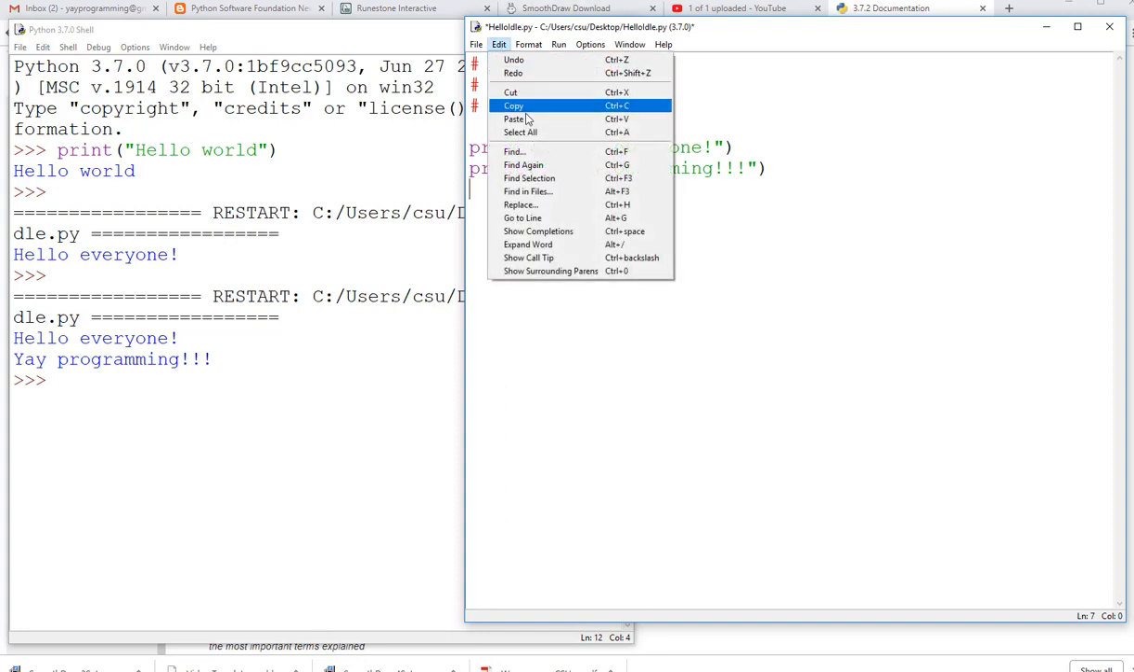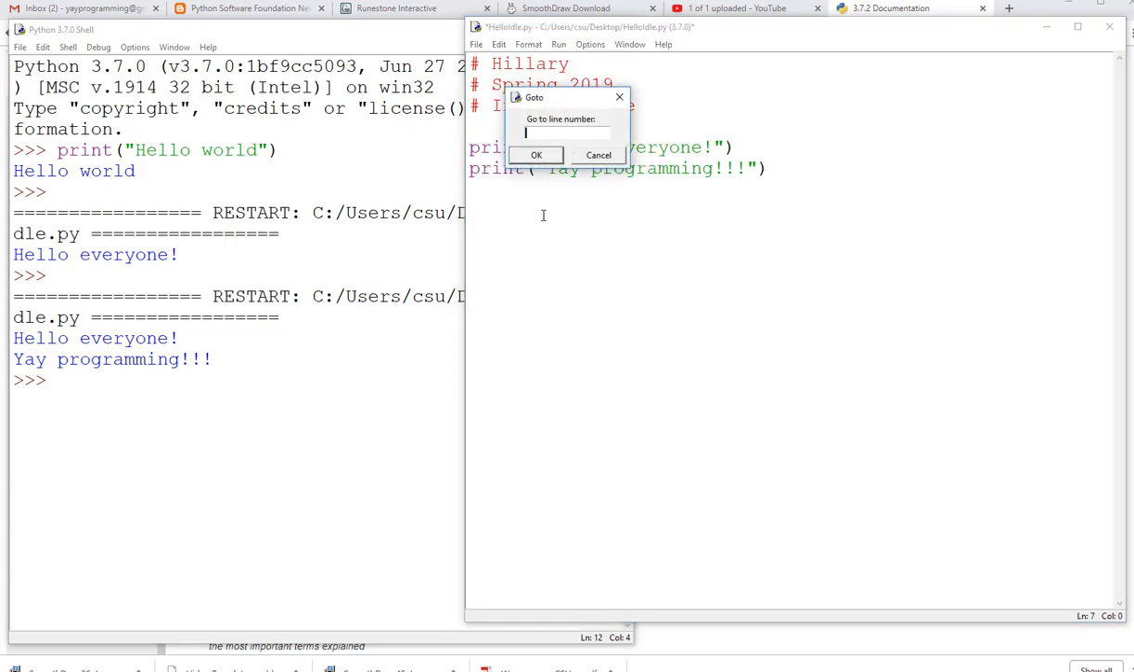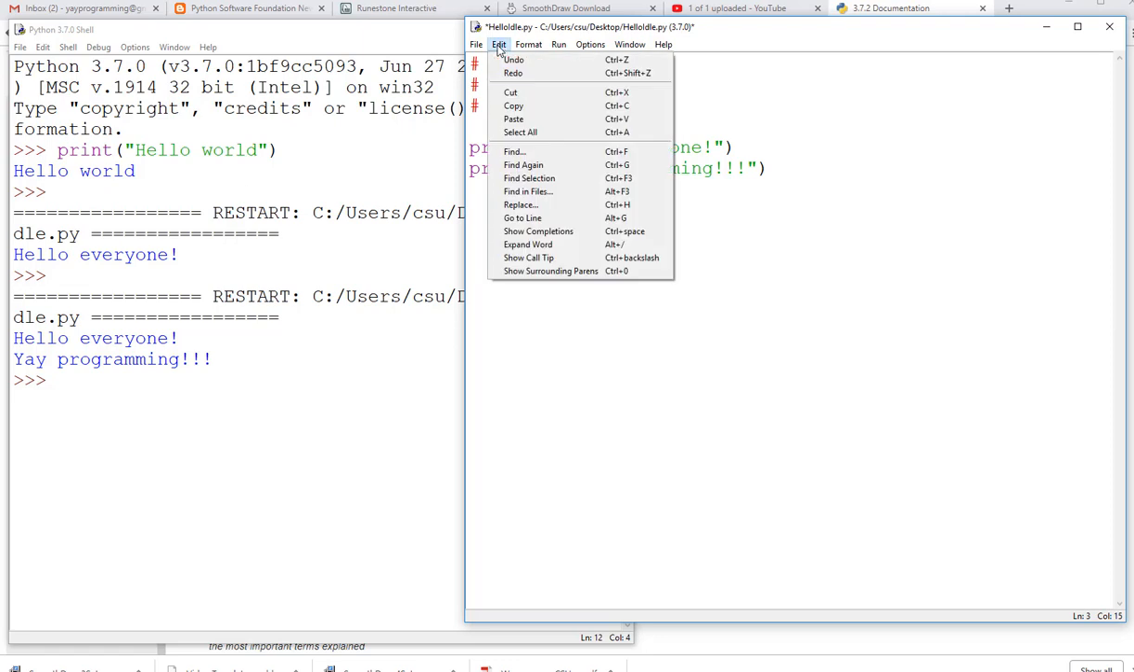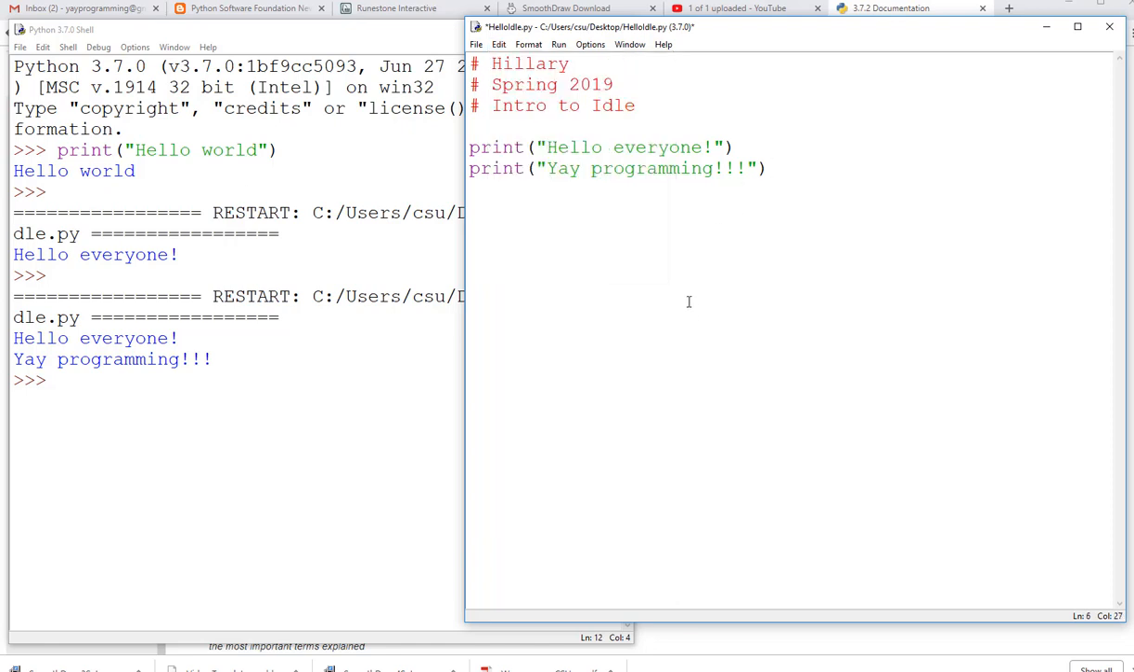So instead of counting, you can just go to line, and we'll put in 3. The cursor will go right to line 3, and you'll be right in the place you need to take a look at for that error. Replace could be useful. Finding a particular selection may be useful. Find again. Those are some of the things that you may find useful in IDLE.